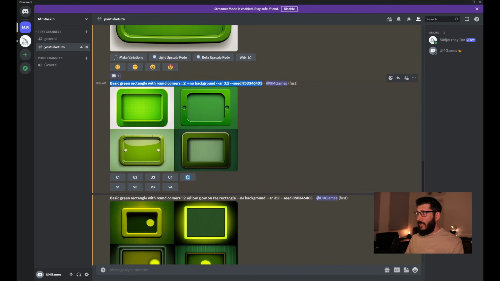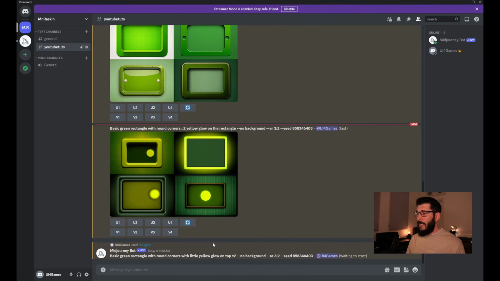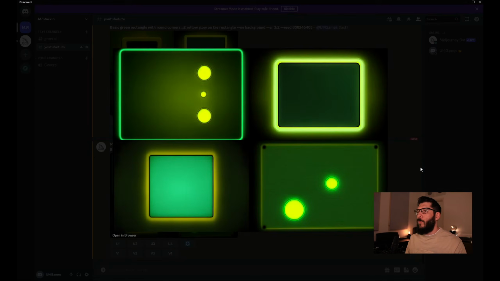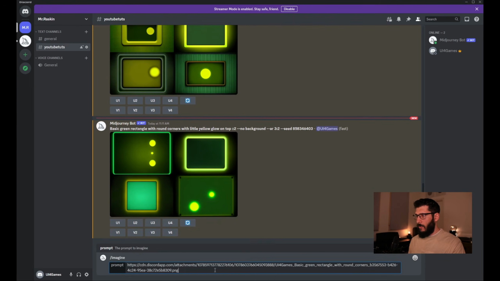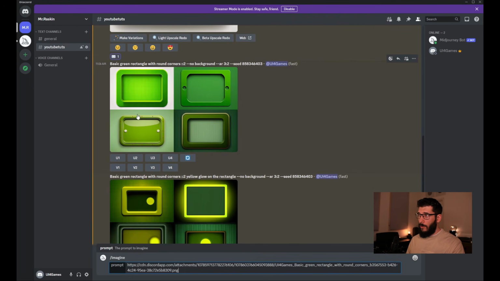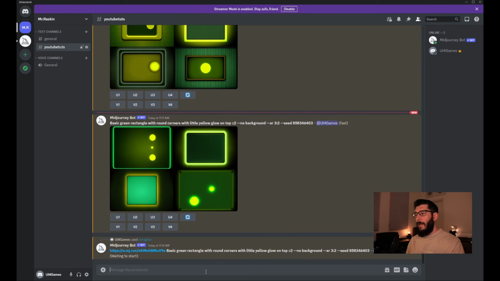So let's try it again. Basic green rectangle with round corners with little yellow glow. Let's see how it understands this command. Again, a complete failure. Let's try a different approach. Copy image address, imagine prompt, the image of this one, and add this whole sentence again here. And let's see how it understands this one.